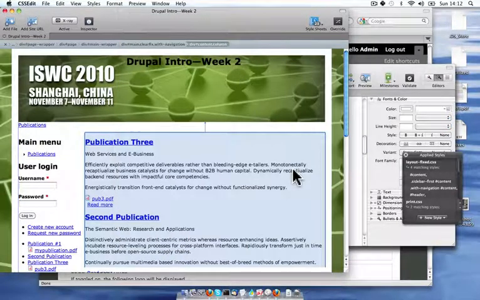So already you have a pretty good theme going. You can do a lot just with CSS without actually having to change any of the template files in Drupal. So try playing around and see what you can do.